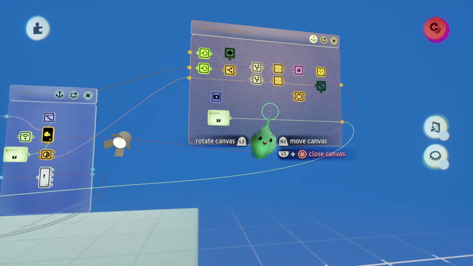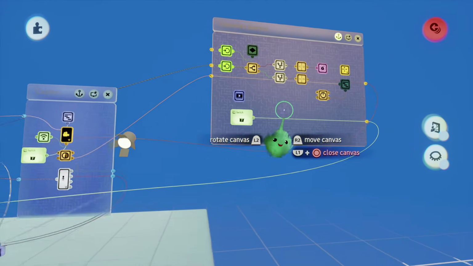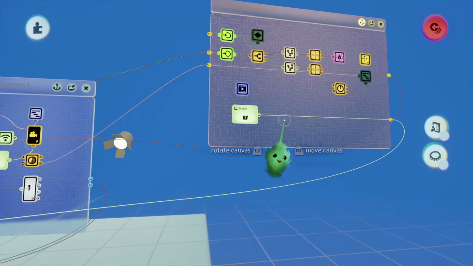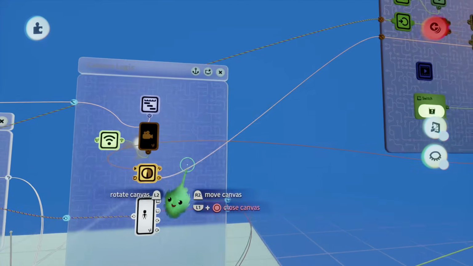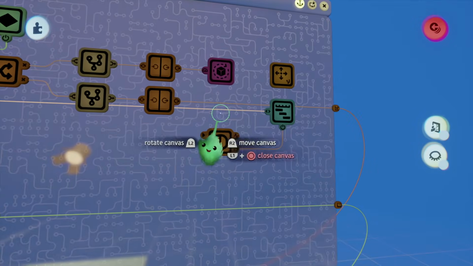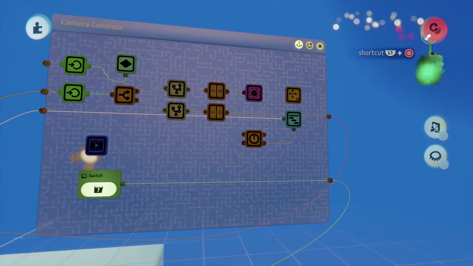So when you're holding the boomerang and aiming, the camera's active. When you're not, it will be inactive, and I'll explain how that works in a minute. I also did one small modification to the MM logic.